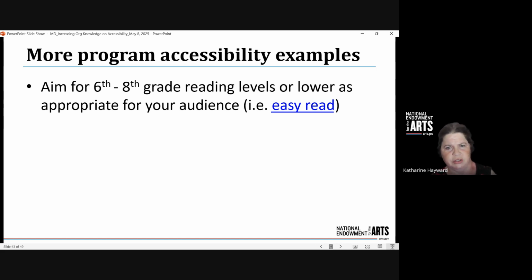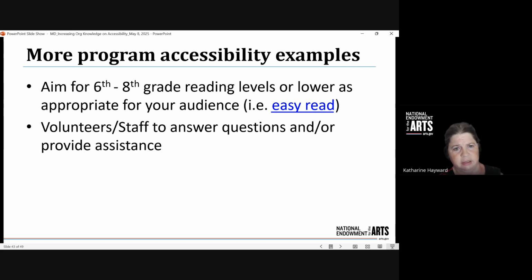If you're speaking to your board, that might be something different. But if this is a public event and you're going to have a range of ages, a range of disabilities that you don't know, try to keep the materials that you're putting out, including your grant guidelines and other material on your website, at that 6th to 8th grade level.